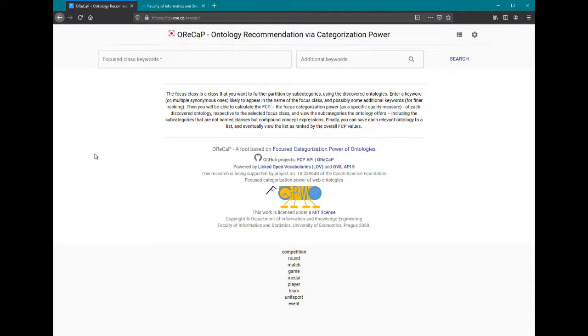OReCaP is an ontology search interface with an integrated ontology ranking method based on the concept of Focused Categorization Power (FCP). In this tool, you can search for ontologies using keywords, and then for each ontology, you will be able to perform FCP score calculation and view the calculation details.